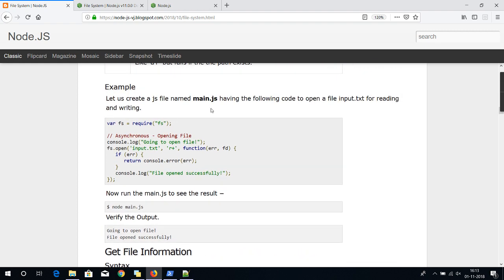We just create one file, main.js, and also create one input.txt file. In the example below, we create one module and import the modules. It opens the file asynchronously, and we print console logs to show the program is going to open the file. We use the open method to open the file in read plus write mode, and this is called by a function. When the function is called, if any errors are found during the process, it prints the errors in the console and returns from the function. At the end, it finishes with a message that the file opened successfully in the console.